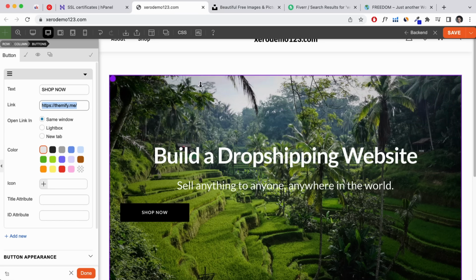So for your link, let's say, for example, you want to link it to your shop page. So as you can see, we've got the about and the shop over here. And what we could do is right click it, okay? Copy link address, paste it in, and then that's going to link to the shop page. Okay, so you can also link it to your product pages later on as well. All you need to do is paste in the link.